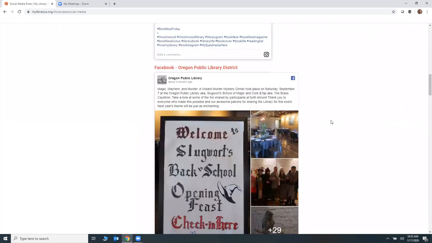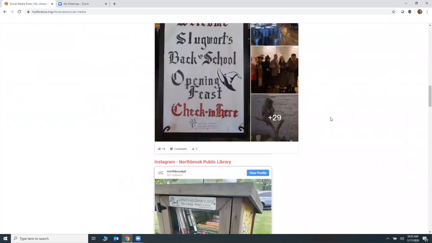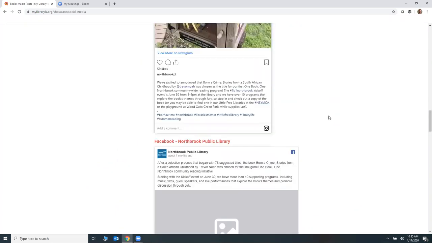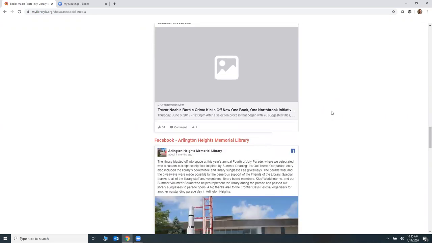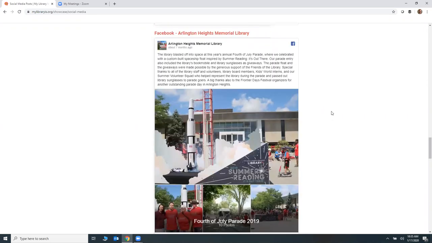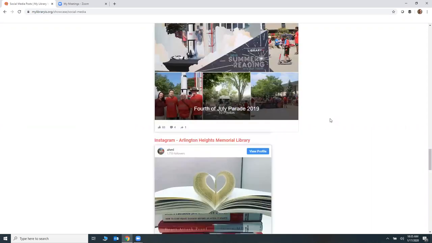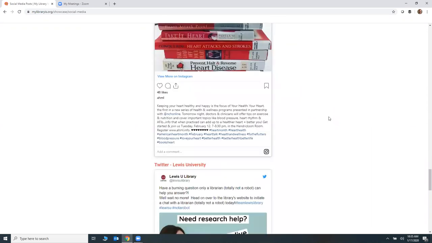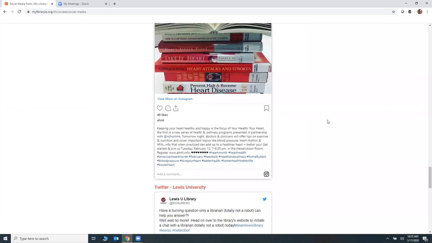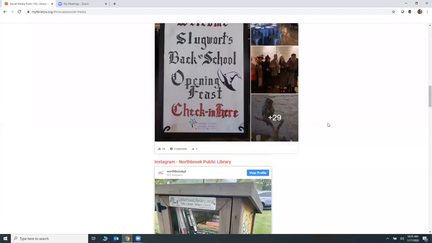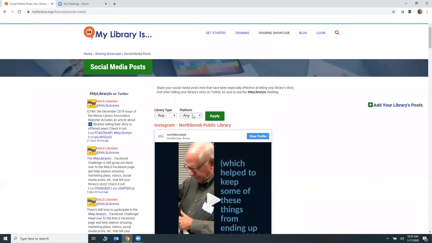This is just a way that, again, libraries are talking about themselves, connecting with their public in the way that they want to connect. So you have libraries talking about summer reading programs or events that are happening or speakers that have come to the library. So we have all different types of platforms on there. And you can, again, search by the platform or the library type. You can add your own.